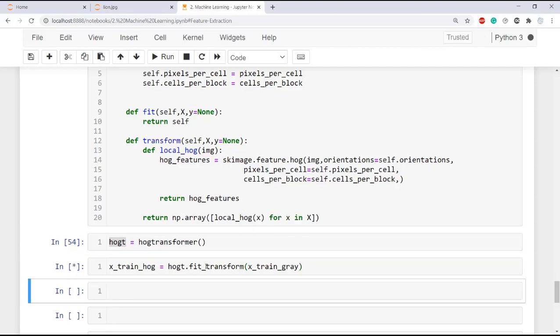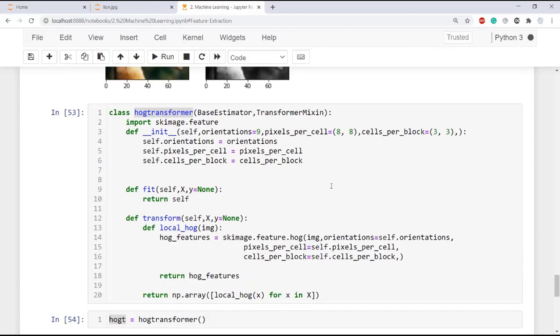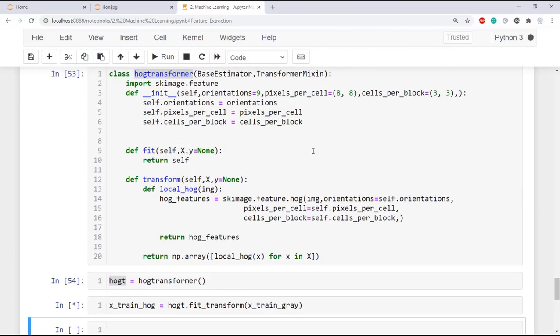That's it. It will take some time. It's going to take each and every variable, and whichever HOG variables I pass here, it is going to take those by default.